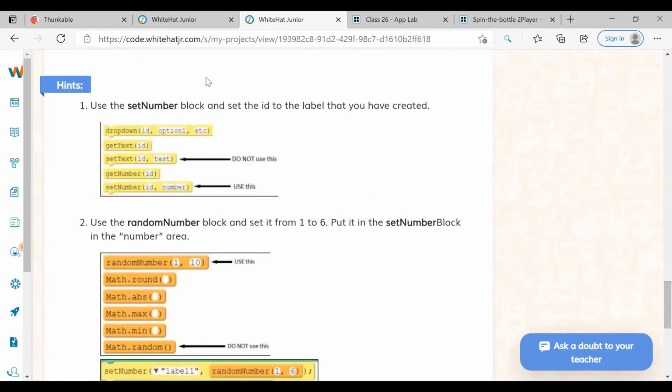Now use the set number block and set the ID to the label that you have created. Do not use like this one. Use this set number block, not the set text, okay? Now use this random number block. So use this one, not this math.random. And set it to from 1 to 6. Put it in the set number block in the number area.